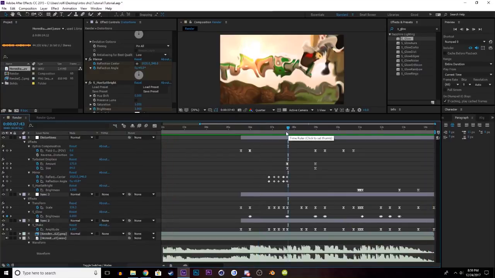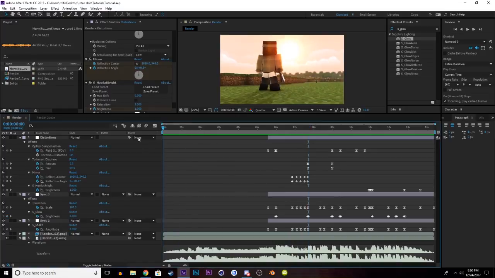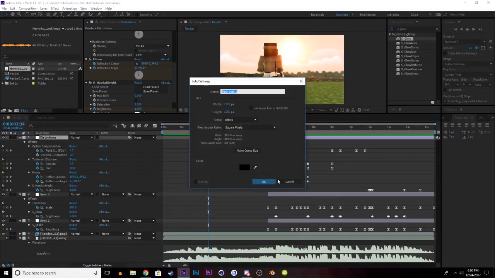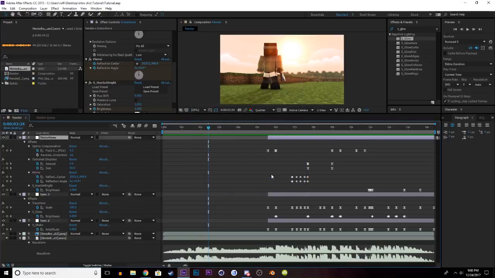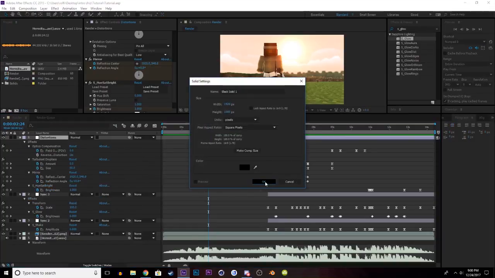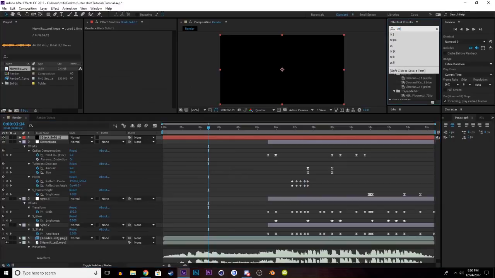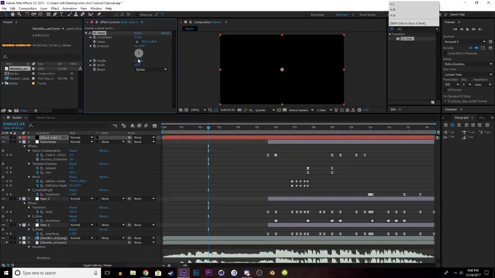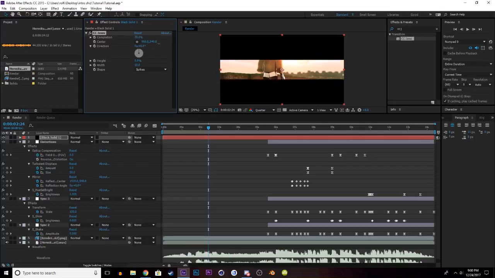So yeah. Alright, so now what we're going to do is add the black bars. A lot of people make it with this effect called motion tile. I don't, because I think it's dumb. So you right click, new, solid, make it a black solid, and then get CC Jaws over here and put it onto the black solid. Make the height 0, and there we go, we got some black bars right here.